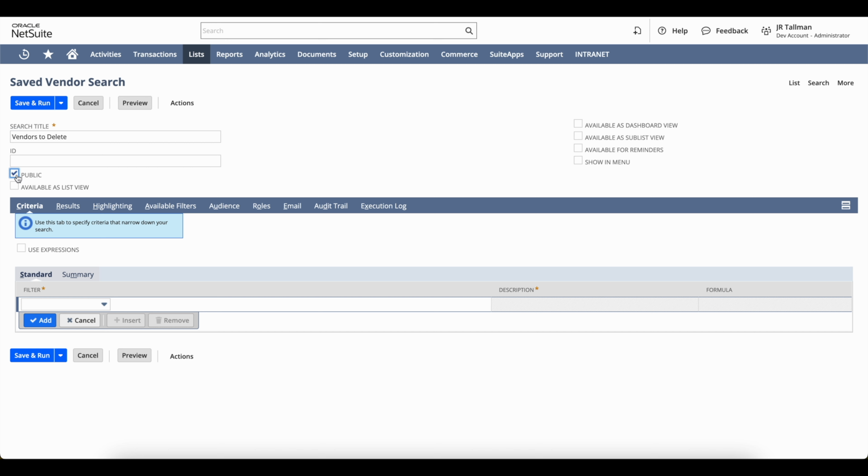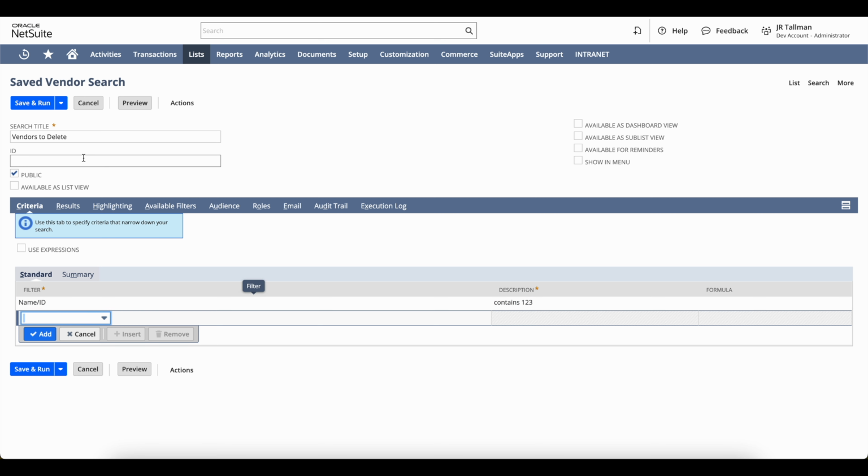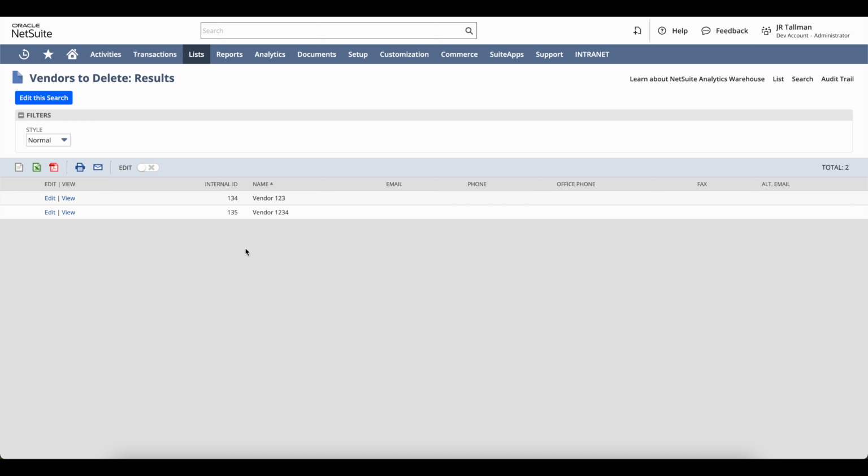I'm going to make this public, and then I'm going to identify the vendors that I want to delete within the script that ChatGPT will create in just a moment. So I'm going to say the name contains vendor 123. Perfect. So name contains 123, and I'm going to go ahead and click Save and Run. And when I click Save and Run, it will list those two vendors out here for me.